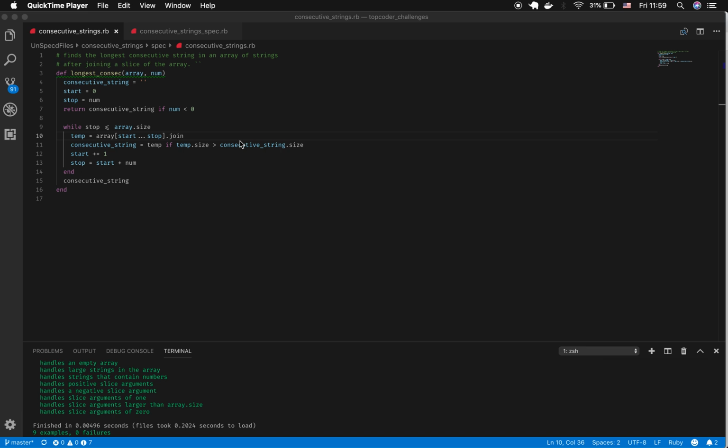Now we're going to cycle through the array using a while loop. And once the stop point is greater than the array size, then the loop will stop. Now when the loop starts, we create a temporary string that is the window of the array that's passed in, joined together. Remember, all of the items in the array are strings. And so when we join those strings together, we get one larger string.